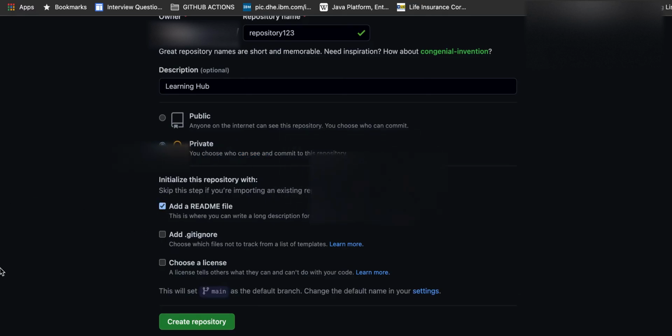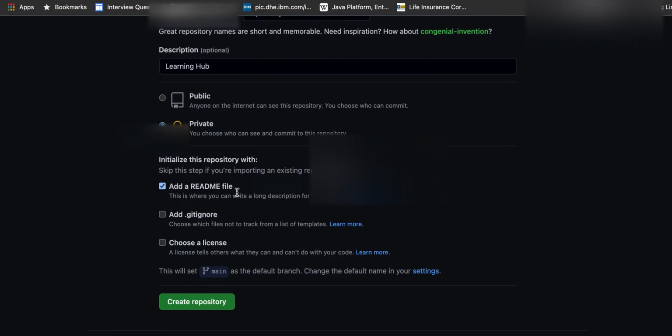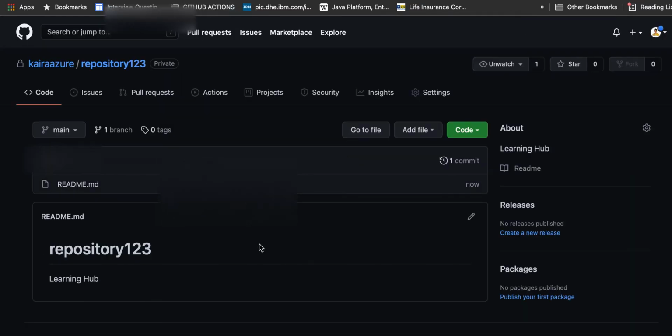Right now I am just adding a readme file. A readme file is basically a text file where you add a description of this particular repository, which is shown at the bottom of your repository. I'm also adding a gitignore file, which is basically a hidden file. Right now I am creating my Git repository.